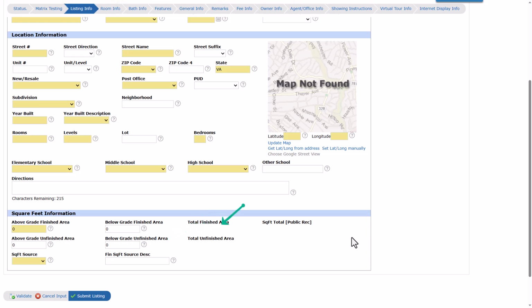The total finished and unfinished area fields cannot be edited manually. Instead, they are system calculated by adding the above and below grade amounts you have entered. For example, a listing with 1,000 in above grade finished area and 500 in below grade finished area will show 1,500 in total finished area after it is submitted.